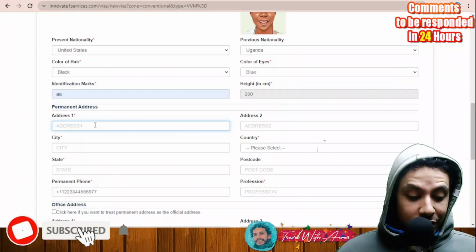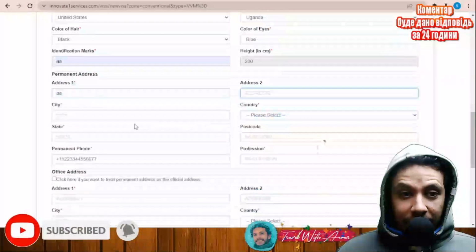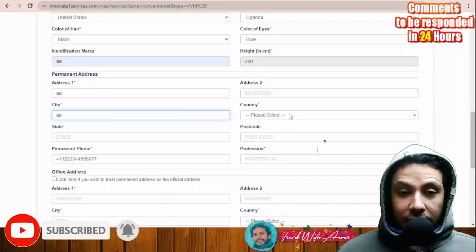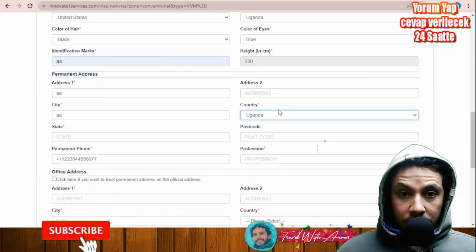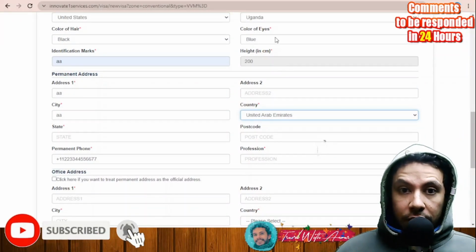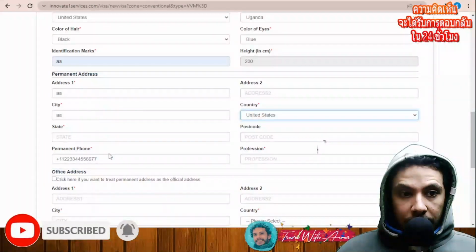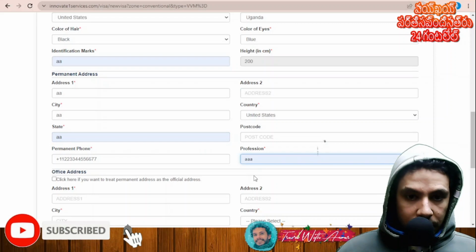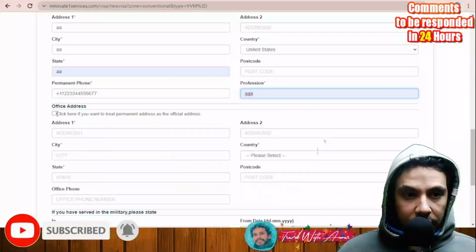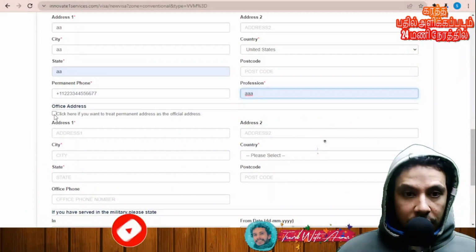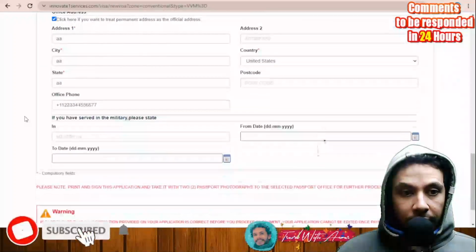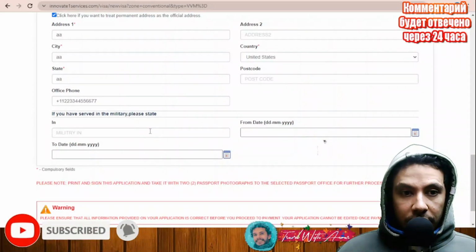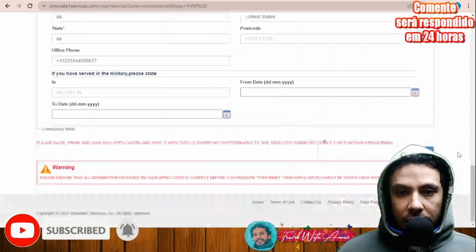Address, first address. Second address, city, country, USA. State, profession. Official address. Click here if they want to treat it as official address. Great. And if you have served in military, just give the details. No, I didn't.